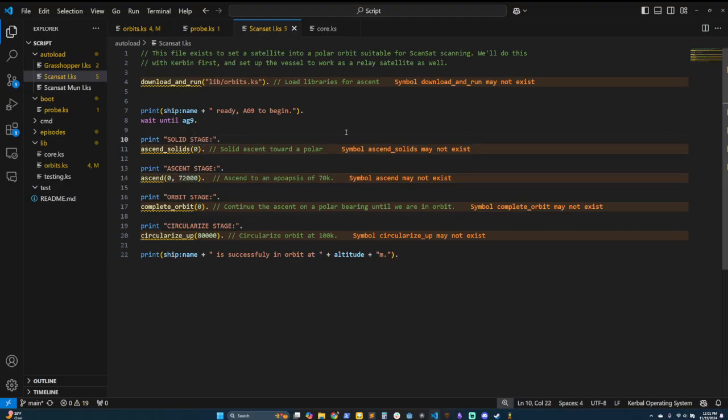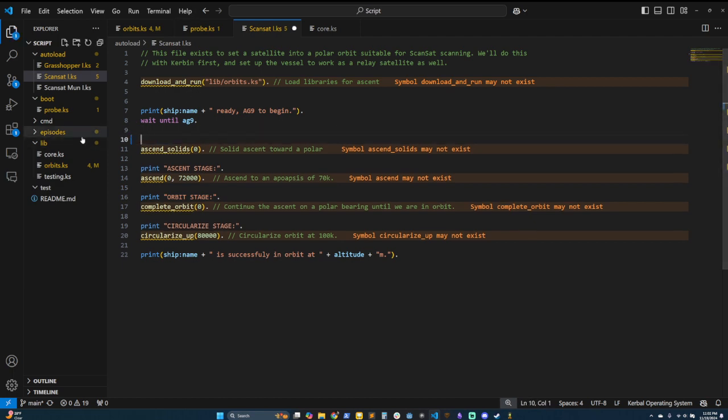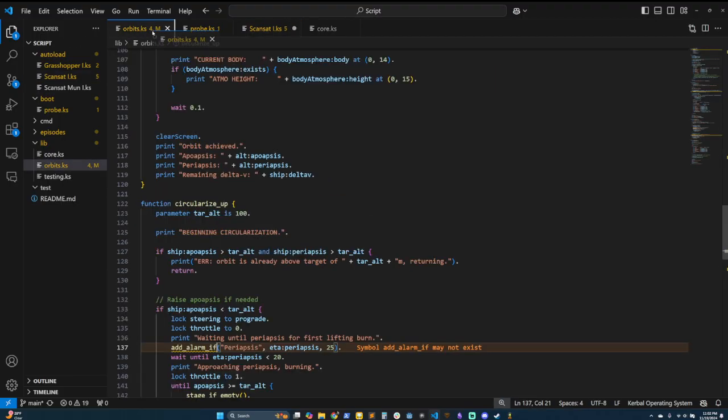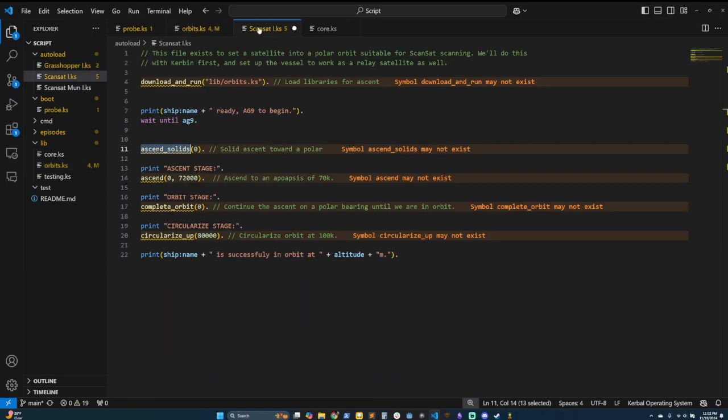We also don't need these prints anymore because we're using that new header method. So, ascend solids. Let's check out what that looks like. So ascend solid still just has bearing. That's fine. Ascend solid 0. Solid ascent towards a polar orbit.